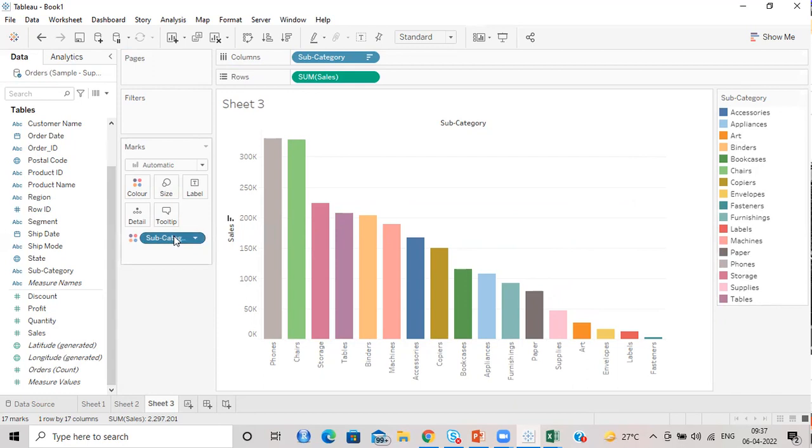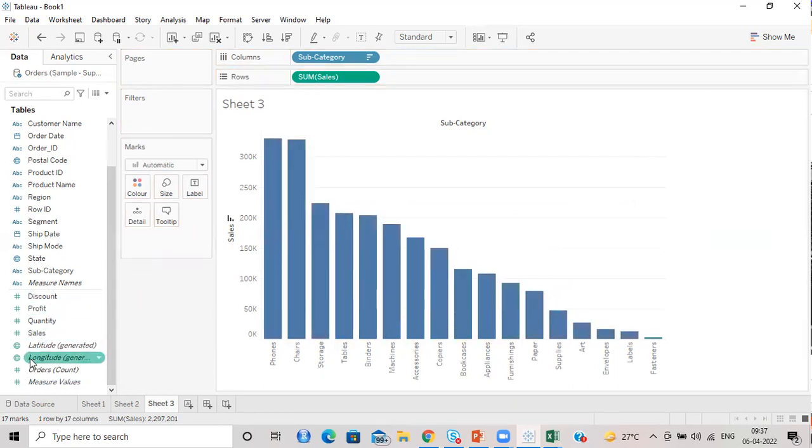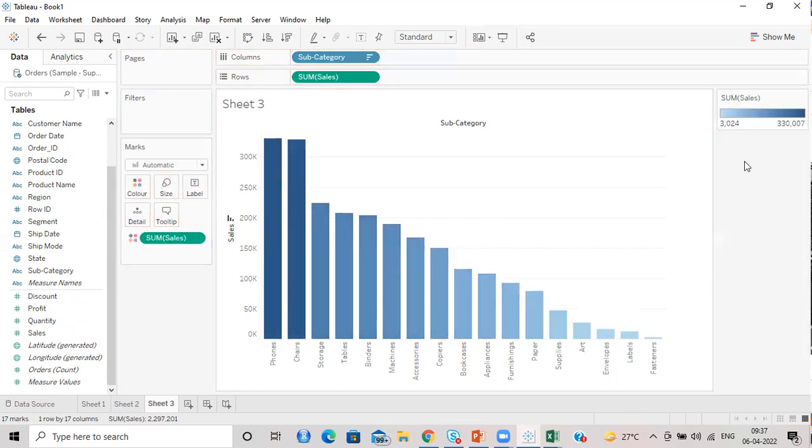Now let's say instead of subcategory, I will use a measure field in color. Let's say I will use sales in color. Now what is happening? You see, I did not get individual values for sales. Rather, it is a range. You see, this is a range. It starts from 3024 and goes up to 330,000. So continuous gives you a range. Discrete gives you headers. Discretes are individually separate. Discrete can be sorted, but continuous cannot be sorted. It gives you an axis.